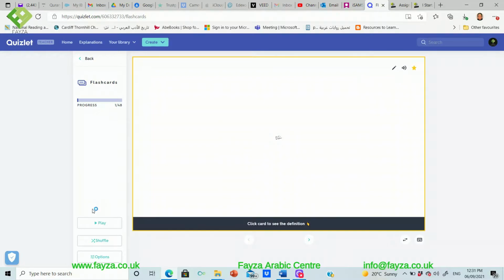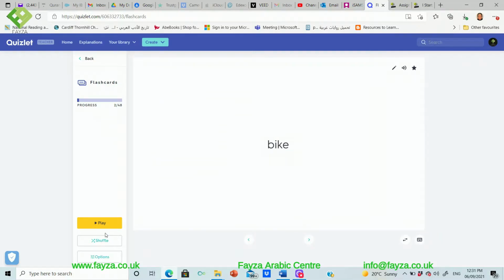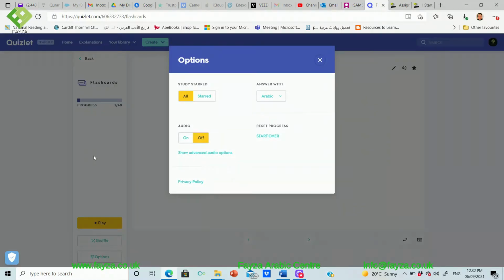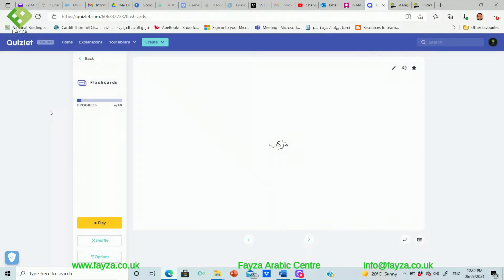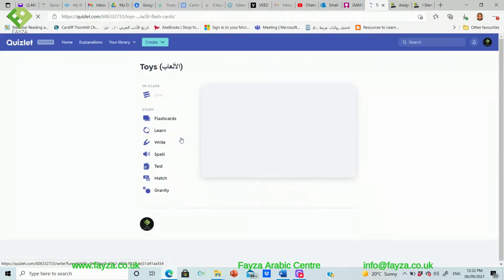So we can just play them to start moving one by one. We can shuffle. There are lots of options, and I can just choose the starred ones that I've started to work on instead of working on all the cards. Okay, fine. What about if I finished? Now I'm going back to the main page for the set.